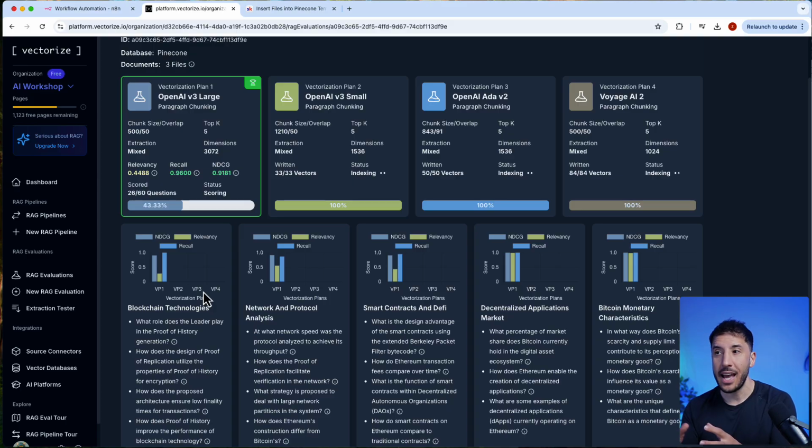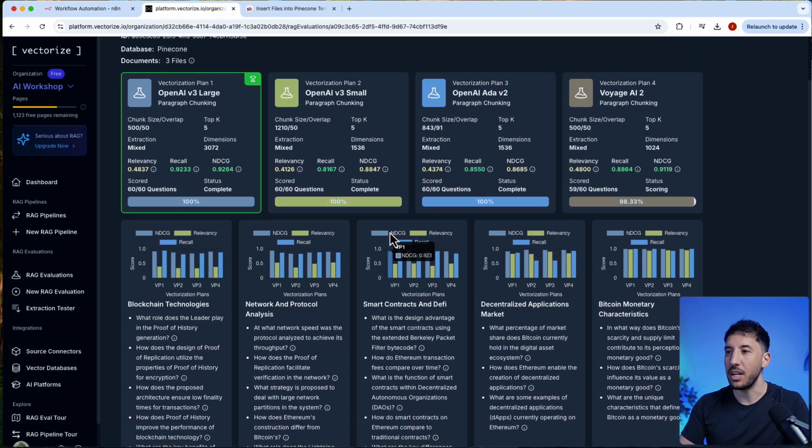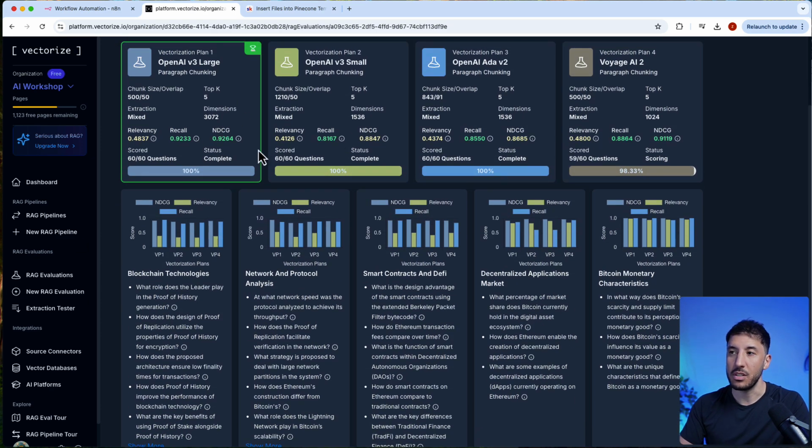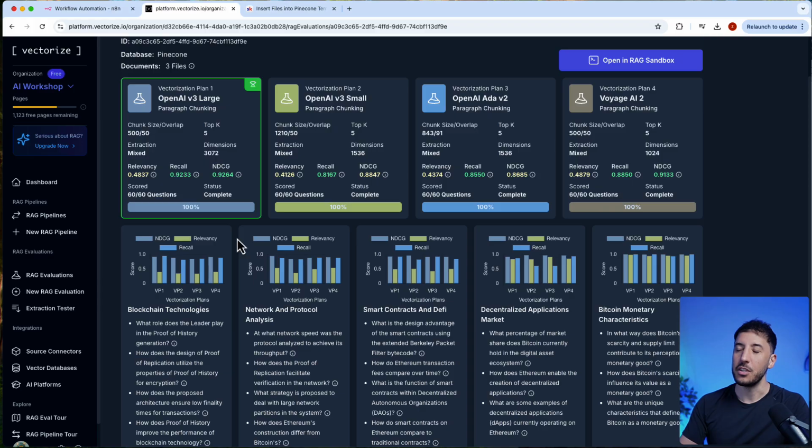Based on that, it will tell you the proper embedding model to use, or the best one out of the four that you compared yourself. And as you can see right here, it got evaluated, and based on this evaluation, it says that this OpenAI V3 large with the chunking size 500 and 50 overlap is the best possible one to use. So there you go. This takes that guesswork out of this process completely.